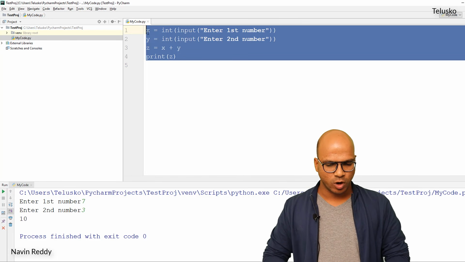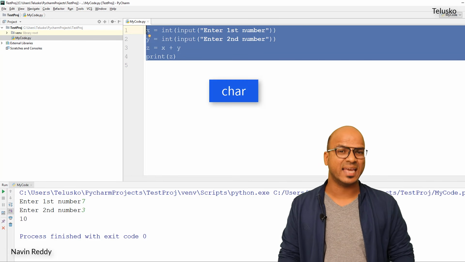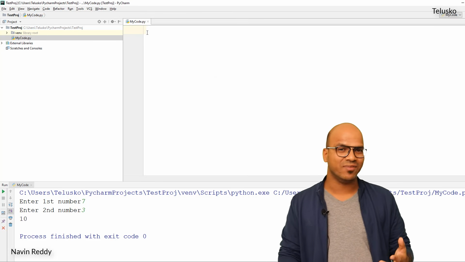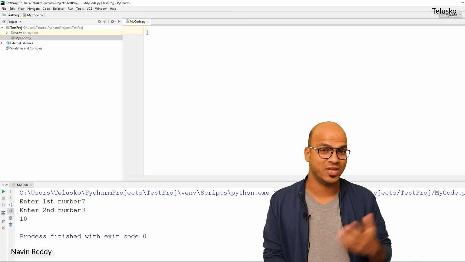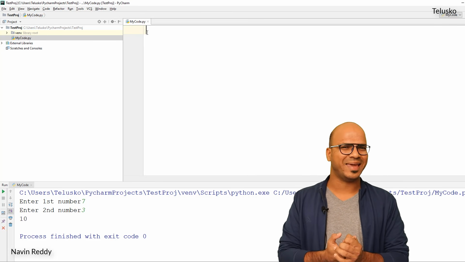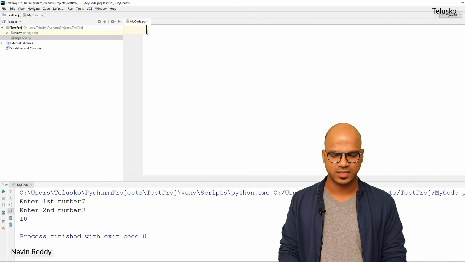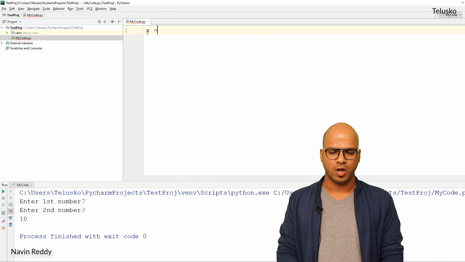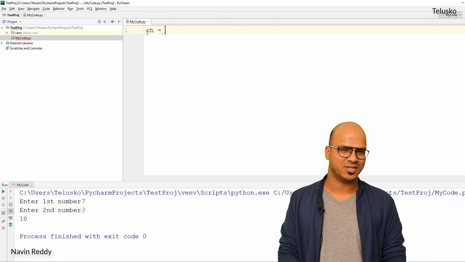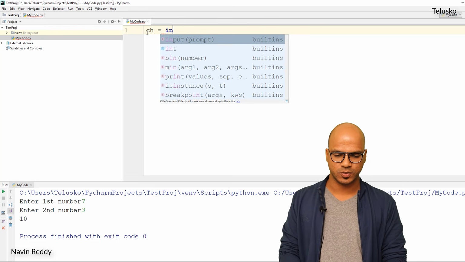So let's do something extra now. What I will do is, I want to take the input from a user in a char format. Because see, we don't have a char format in Python, right? We have int, we have float, we have string. How do we take a char? Example, we can do that actually. You can say x is equal to, or maybe this time we'll use ch because that makes sense. I want a character, right? So ch is equal to input.